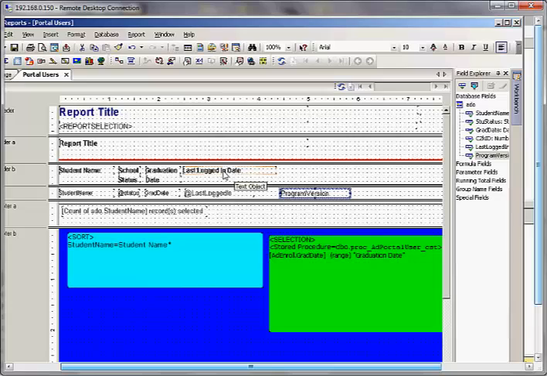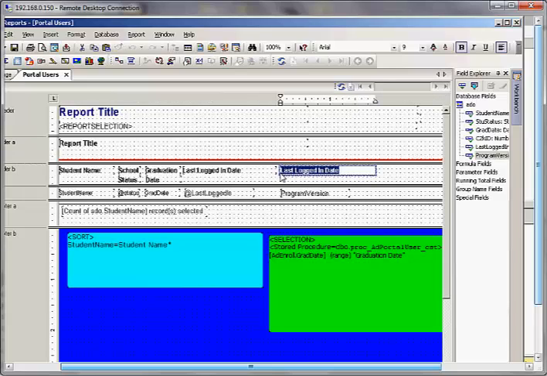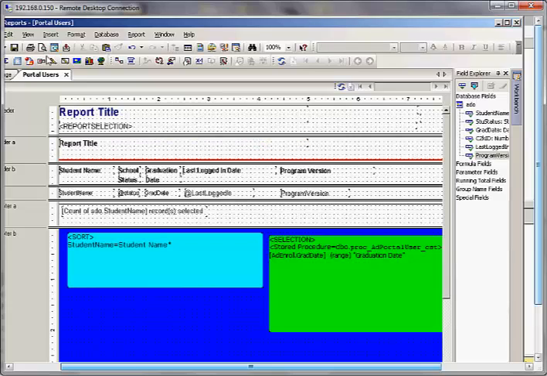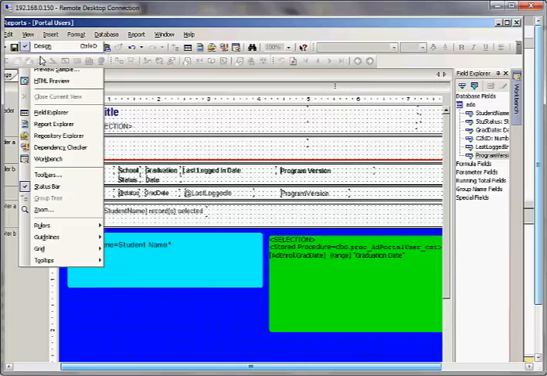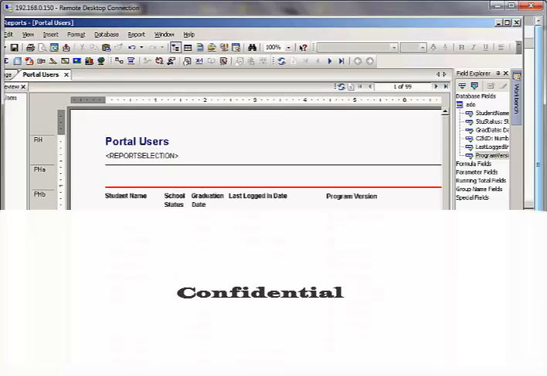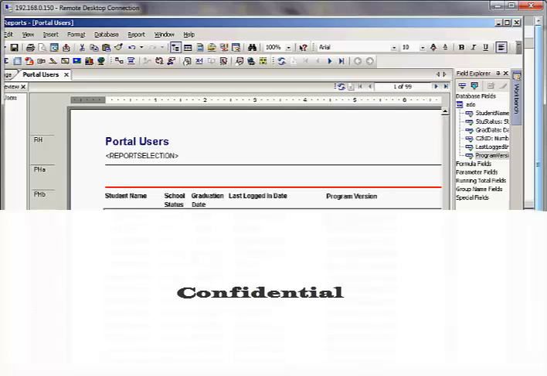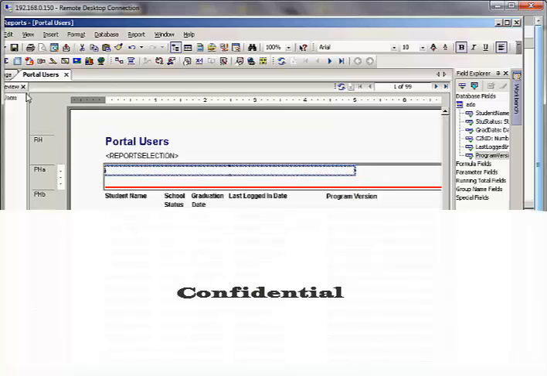And if we want to put a label on here as well, just copy an existing one and relabel it as program version. Okay, so now let's preview the report and make sure that it's working. Okay, the field's a little bit narrow. We could expand that out a little bit, and you can drag that out to format as you need to. But that looks good for now.